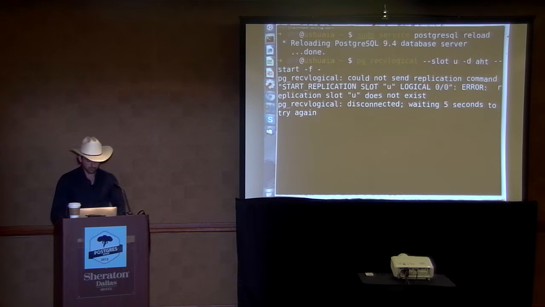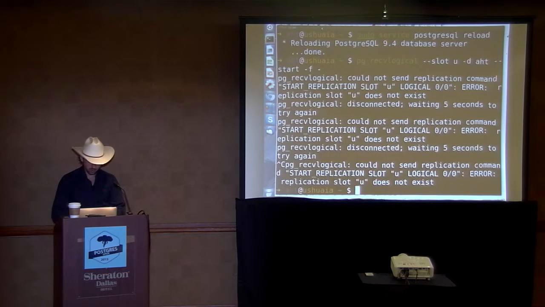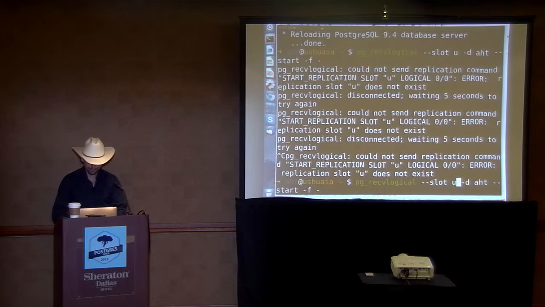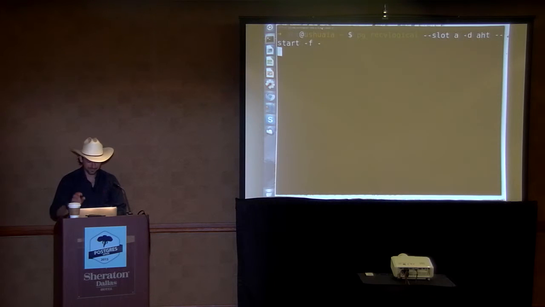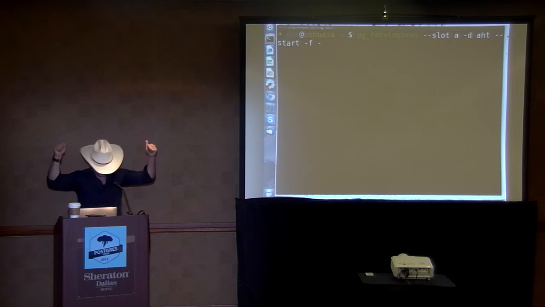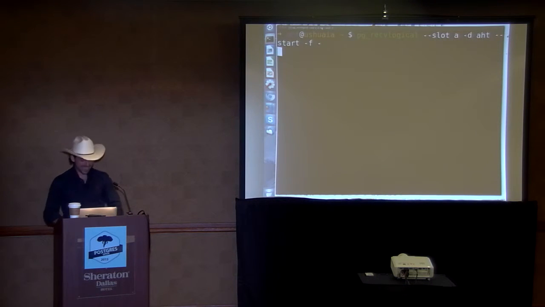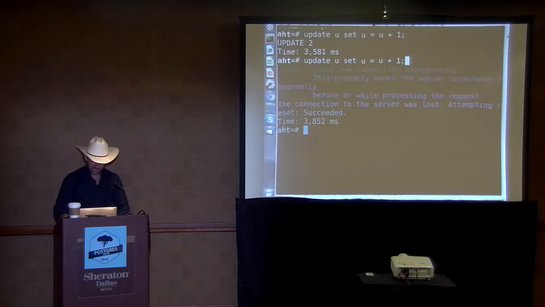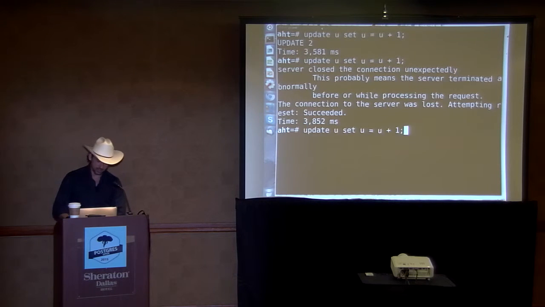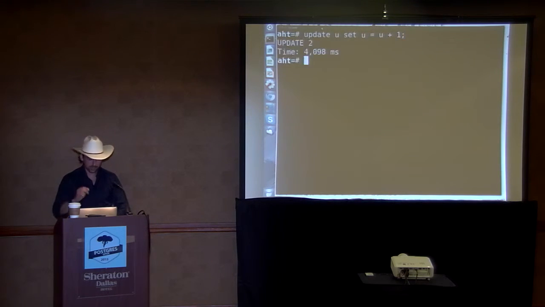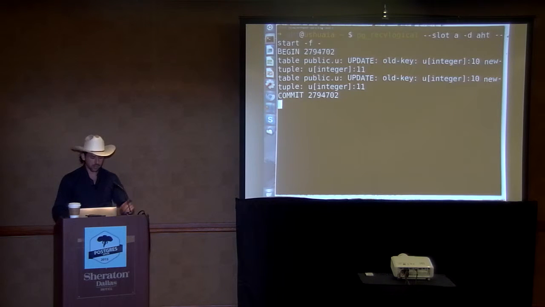There is no replication slot U. Okay. It's A? Oh, okay, thanks. A. Now let's do some change to the database. Okay, let's connect again. Now, and here we see the decoded output.